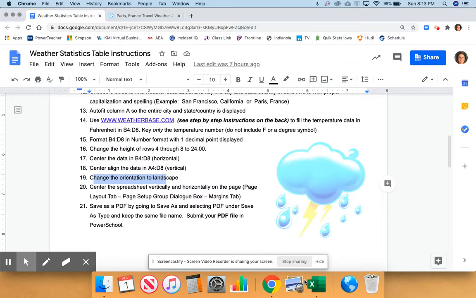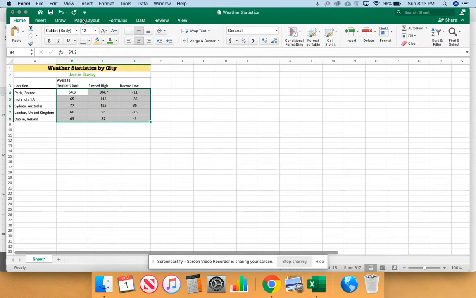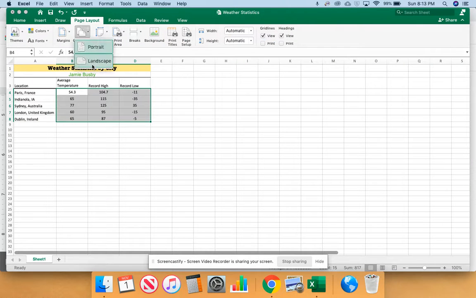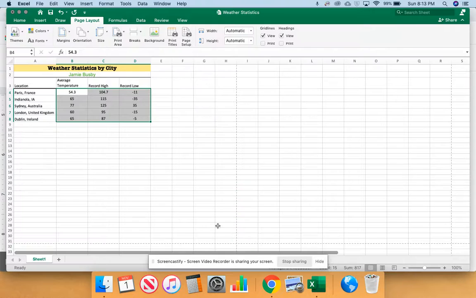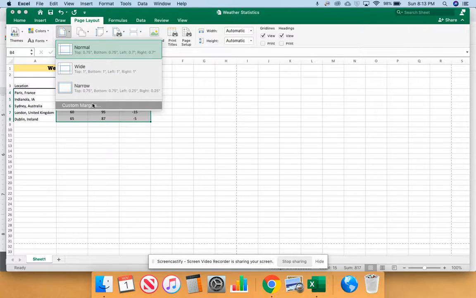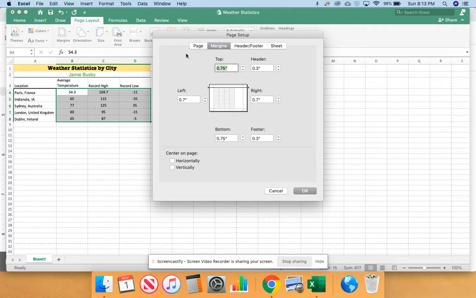Step 19, we're going to change the orientation to landscape. So we're going to go to the page layout tab, orientation, change that to landscape. You won't notice any different until you go to print. Next, it says to center the spreadsheet vertically and horizontally on the page. So in order to do that, we need to change where we go to margins and then custom margins. And we want it to be horizontally and vertically centered. This was also something you'll notice when you go to print.